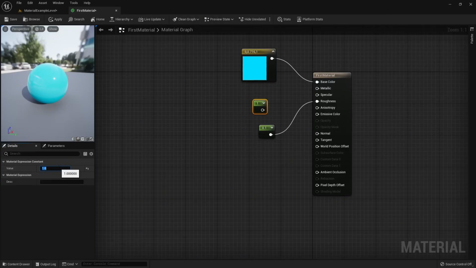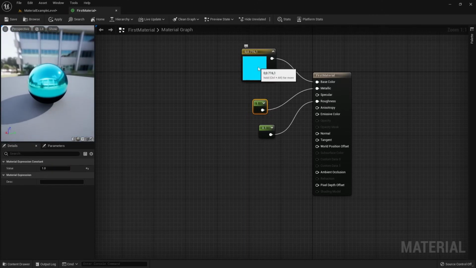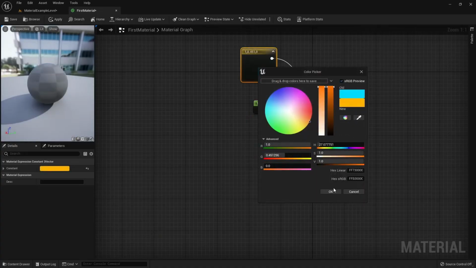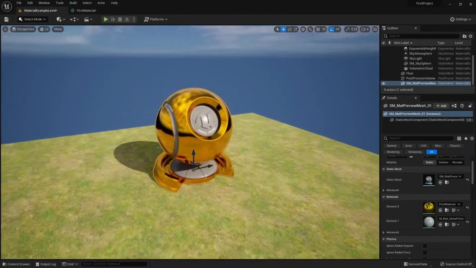Since by default there is no metallic value, it's set to 0. So setting it to 1 and plugging it into metallic will make this blue pretty metallic. And in fact, let's go change the color to something orangey, press apply. And now we made a gold material.